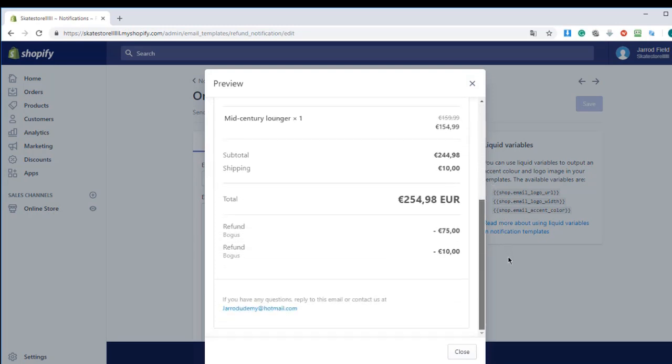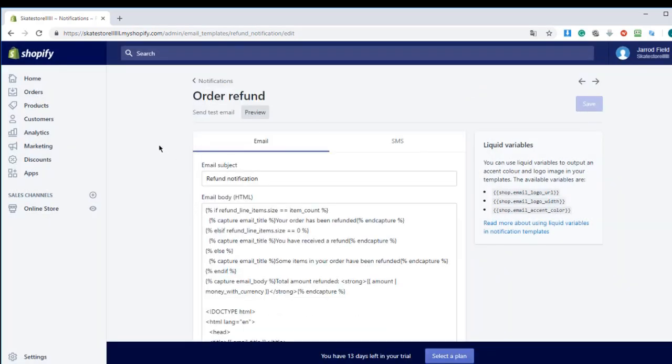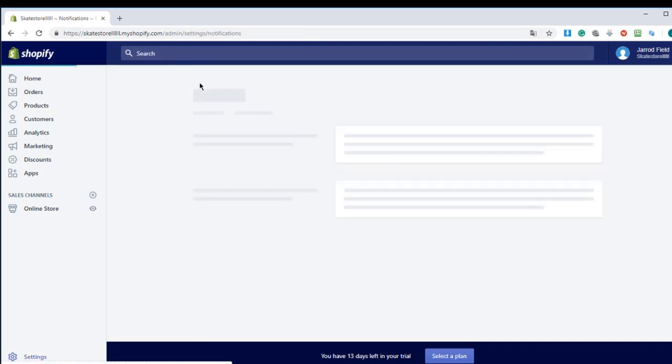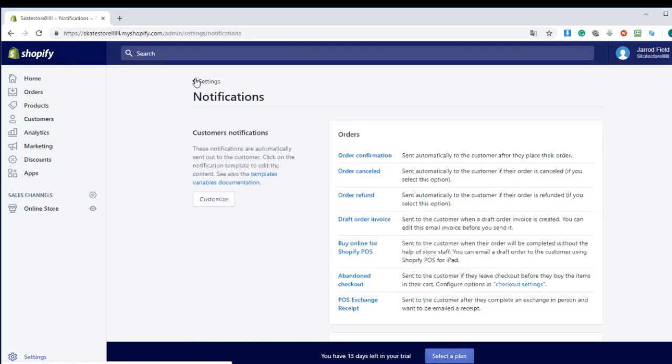So this is how it looks if someone asks for a refund, and it will be emailed to the user like this. And yeah, that's great. So that's probably notifications in Shopify.